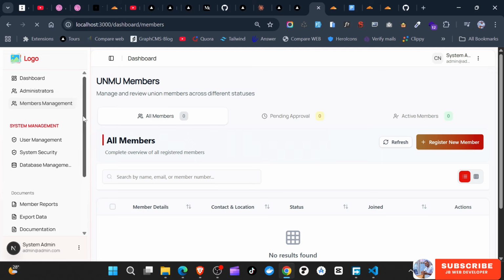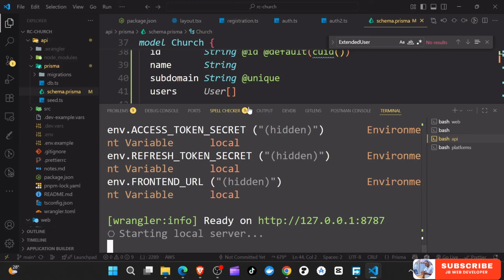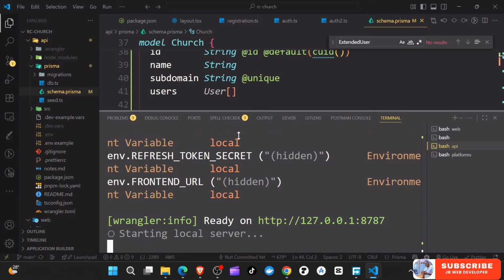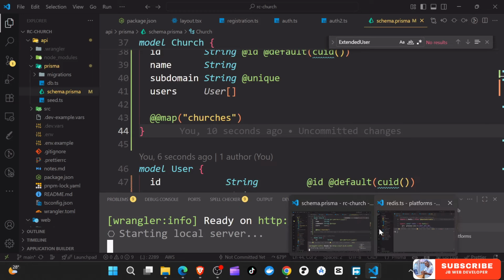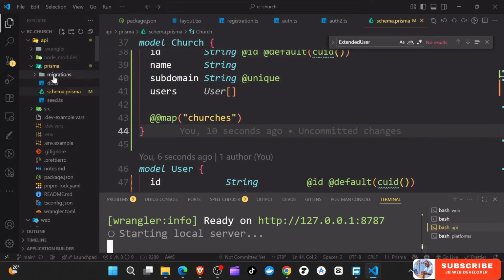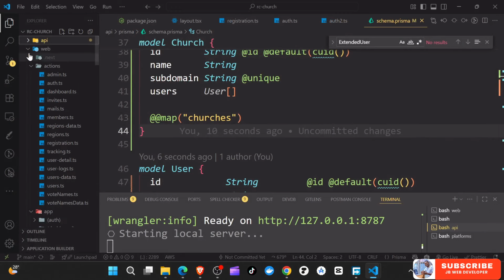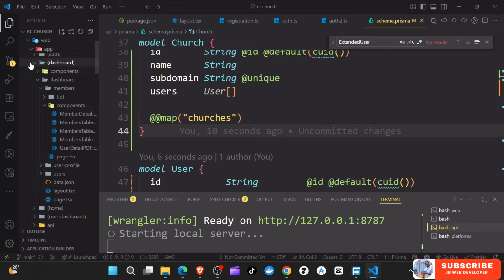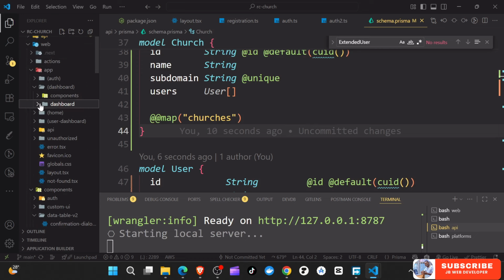So apparently this dashboard is going to be for the church. This one is going to be actually for the subdomain and so on. So I'm just going to go back here. In the web we have the dashboard. This normal dashboard is going to be for the subdomain guys. We have the user dashboard here. So I'm just going to have also the one for the super admin.